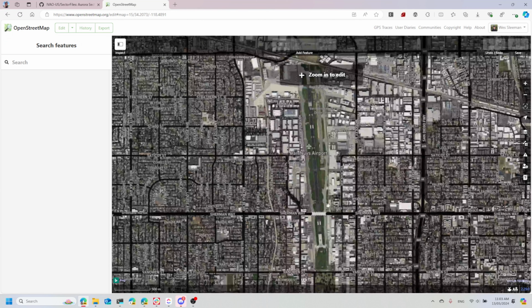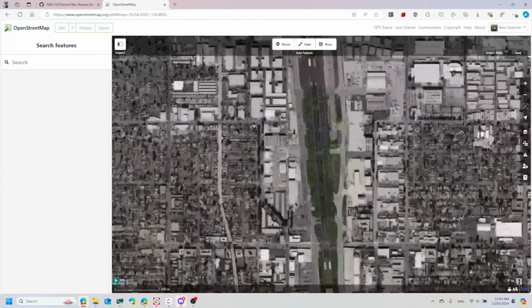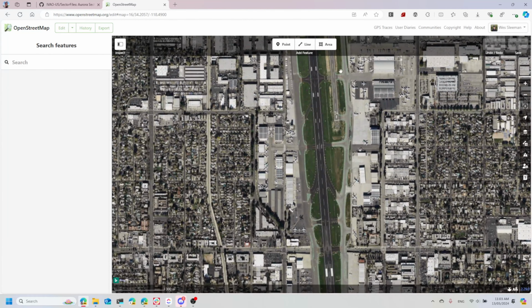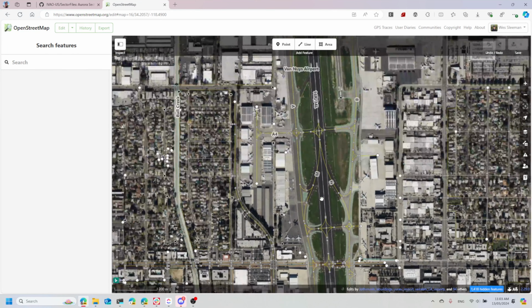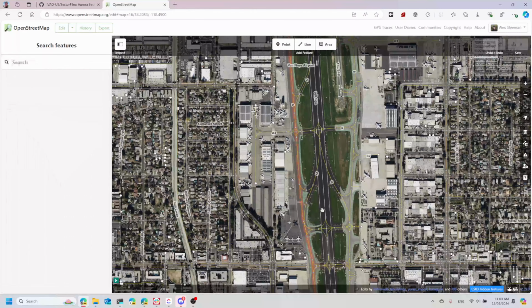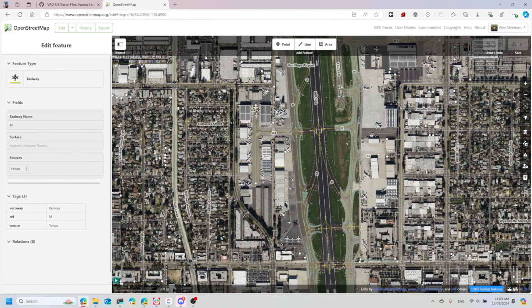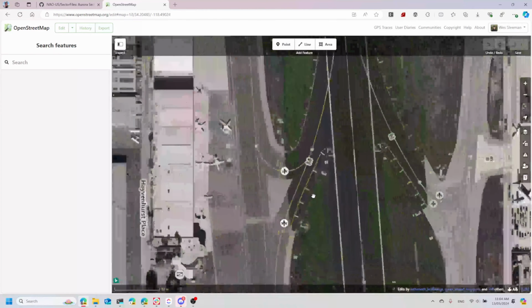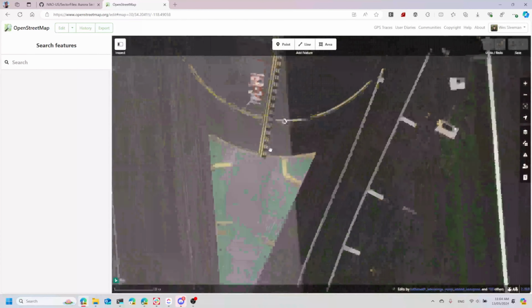and you'll be presented with a current satellite view. Here you can see the Van Nuys Airport in California. At first, the satellite view will be fairly empty, but when you zoom in enough, you'll notice all of these lines and shapes appear. We collectively refer to these lines, shapes, and points as geos. To edit geos, simply drag them around to where they need to be.